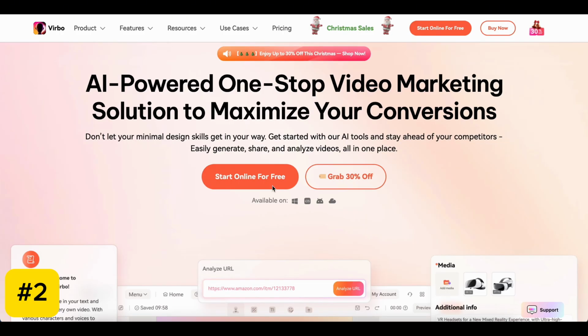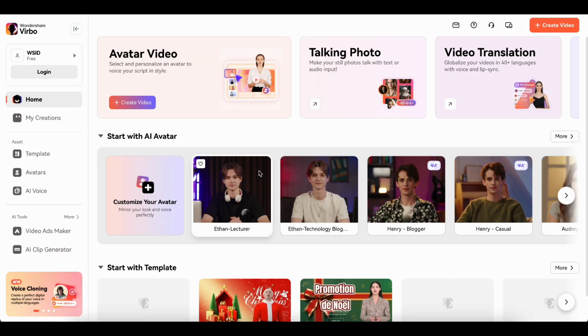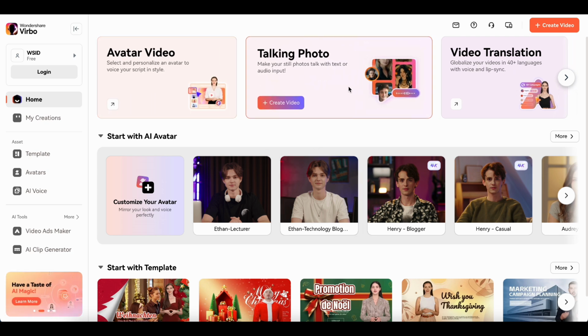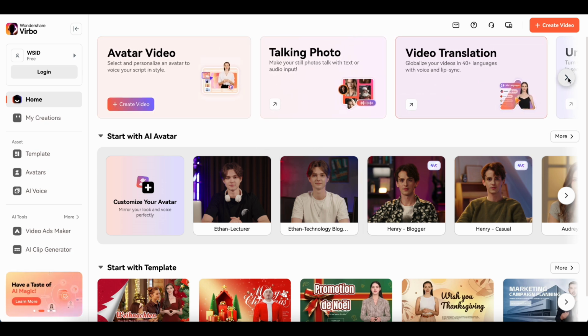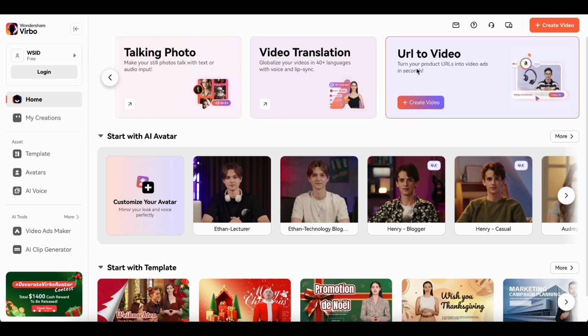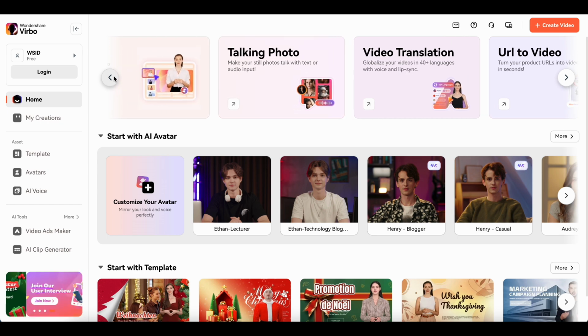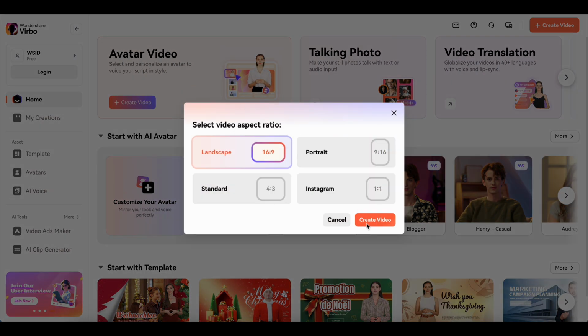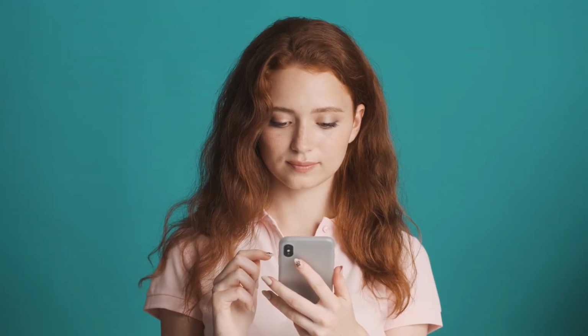Next, we have Wondershare Virbo. This tool is perfect if you want to create videos but don't feel like being on camera. You can turn your script into a professional video using customizable AI avatars. From their looks to their voice, it's all up to you. It's quick, fun, and gives your videos a polished touch without breaking a sweat. Let's watch this tutorial, for example.